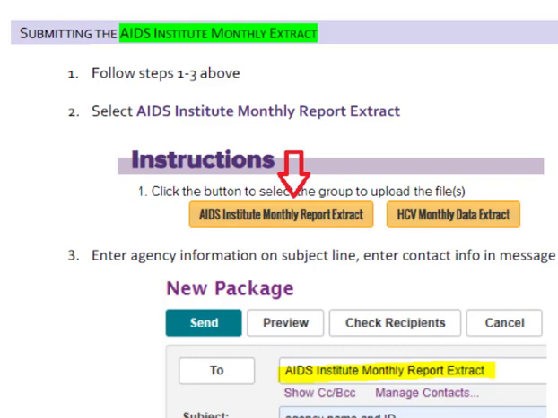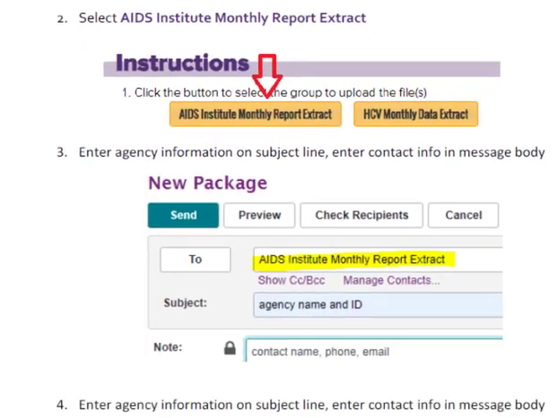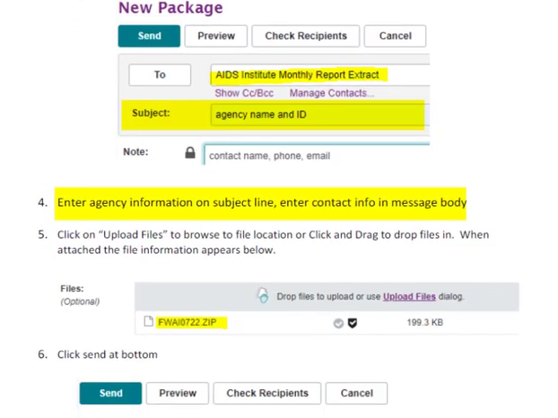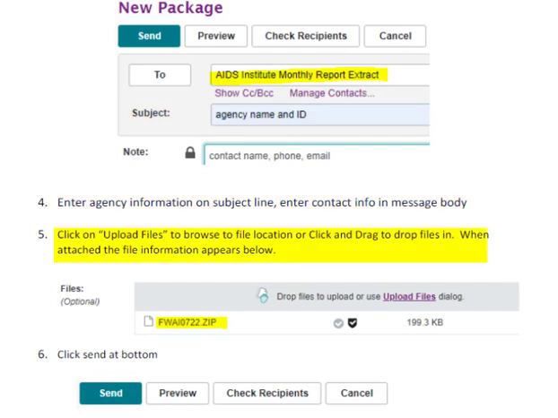Submitting the AIDS Institute Monthly Extract. Select AIDS Institute Monthly Report Extract. Enter agency information on the subject line. Enter contact information in the message body. Click on Upload Files to browse to the file location, or click and drag to drop files in. When attached, the file information will appear below. Click Send at the bottom.